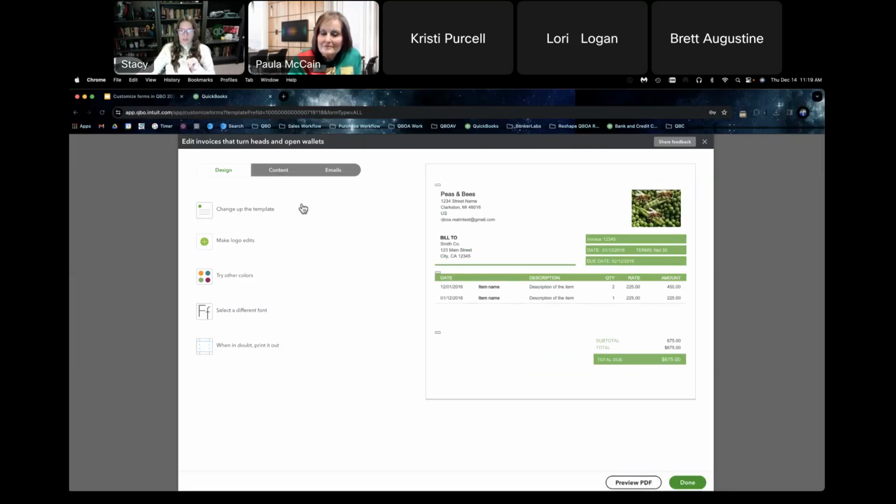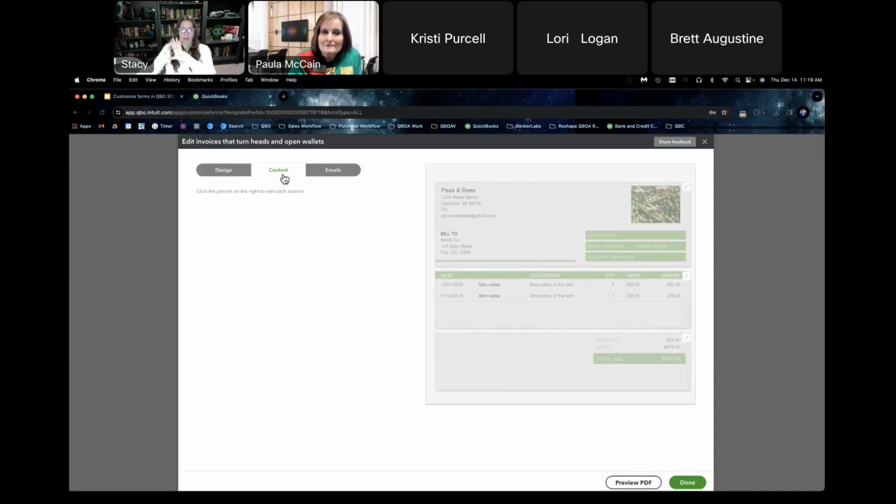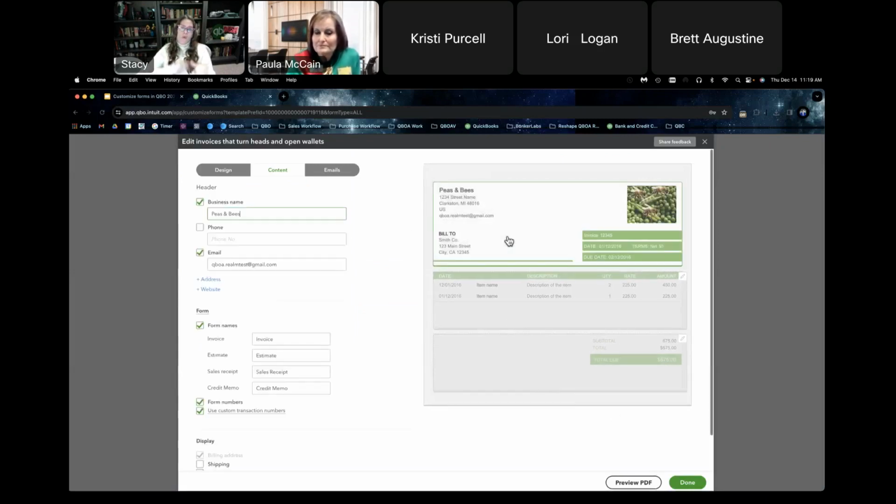If I need to leave it, and then I'm going to go with content. So you can see there's three sections. There's the header, there's the body, and then there is the footer. So with the header, what do I want this to say? I want this to have my name. I don't want it to have my phone number. I want it to have the email address.